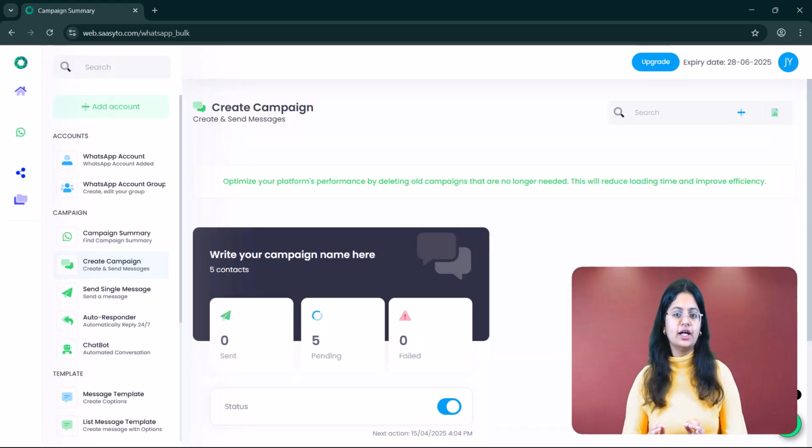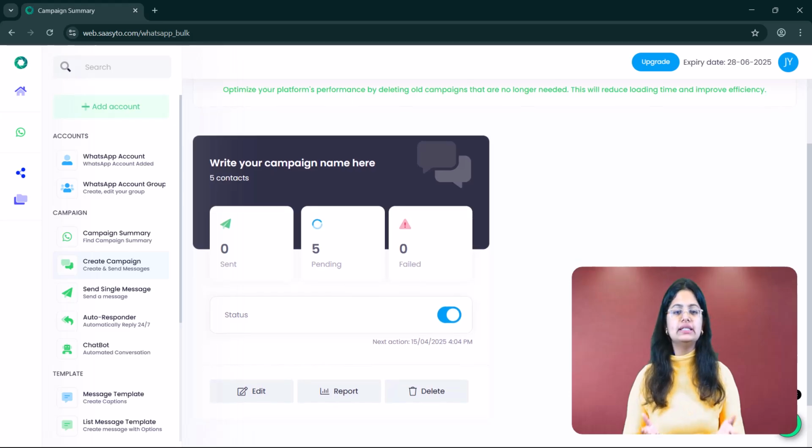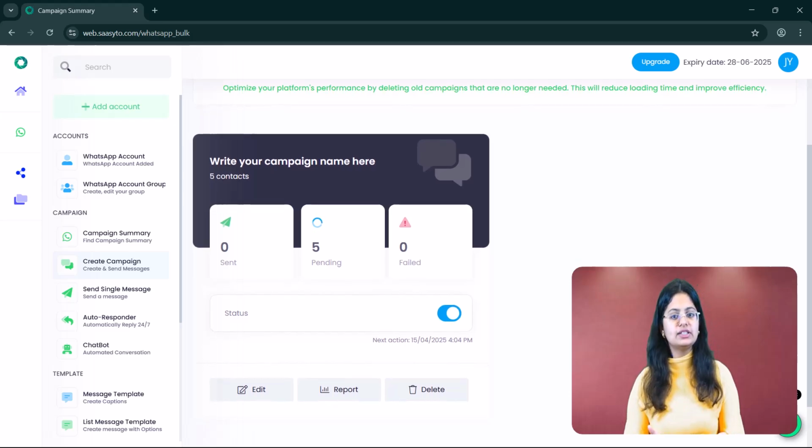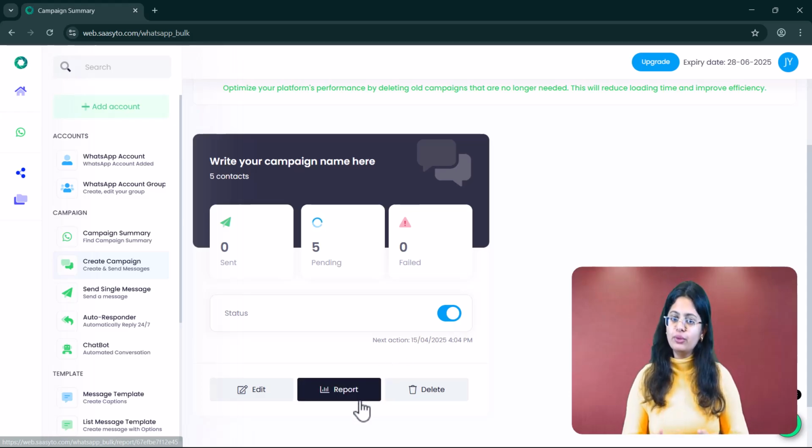Just in case you have run a campaign, for example, to send messages to 100 people and 50 people have already received your message. Now, if you need to make changes to your own campaign or even stop it altogether, you have those options available as well. This means you can edit or even stop your running campaign anytime you want. Now, if you want to view the report of your campaign, then you can download it from here.